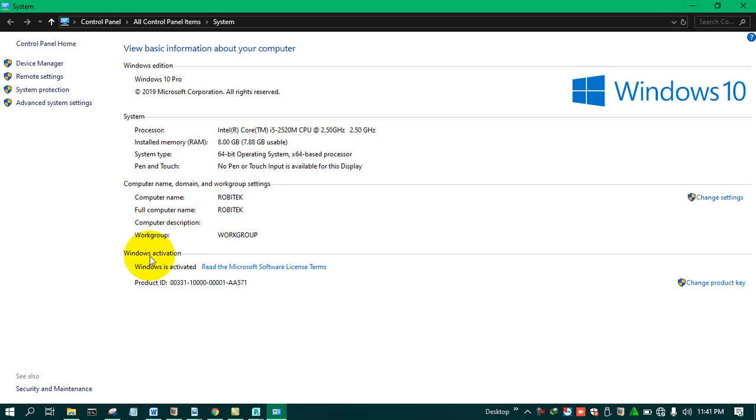And then below here, just Windows activation. This is the activation status of your computer. This is to see whether this edition of Windows that you have is activated or a licensed version or not. Mine says it is activated, so that means my version of the Windows 10 Professional operating system is an activated version.